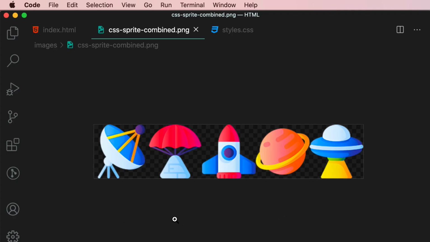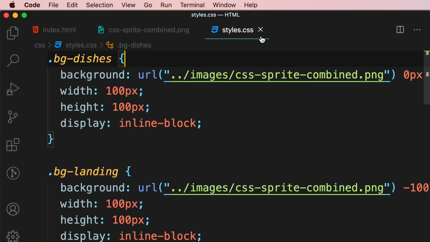Now in our span, we're showing only this part of the background. Back in our style sheet, we have set the background image here. Then we have width and height set to 100 pixels. Next, we have display set to inline block. Why do we need this? Because we have used a span element, and as you know, spans are inline elements. So we cannot apply a width and height to an inline element unless we set the display to inline block. That is the reason we have this property here.